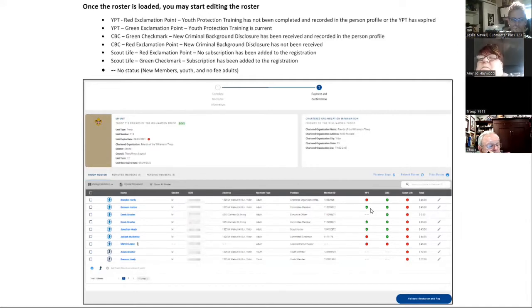So right at the top, you can see on the side here, anything that's got a red dot on it needs to be fixed before you can charter, or answered.